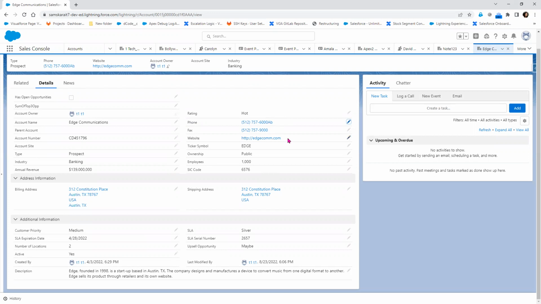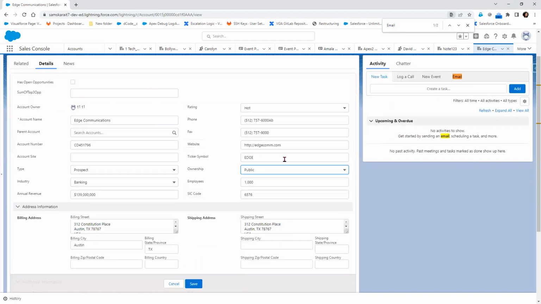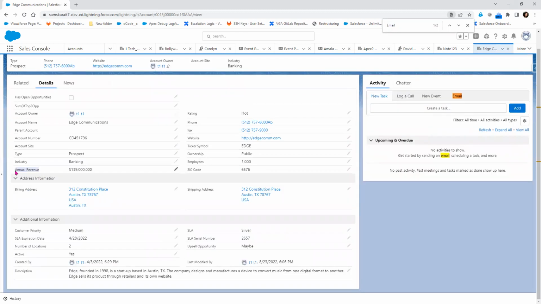Does it have an email? It's an account. Yeah, account will not have an email, right? Contact. Yeah, it will be there in the contact. But is there anything that I can give which is going to fail? Okay, let me take the annual revenue.